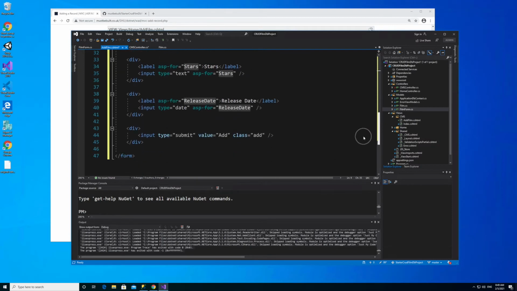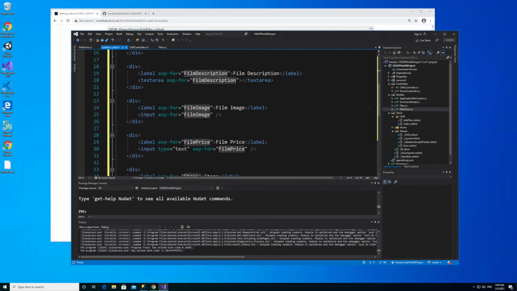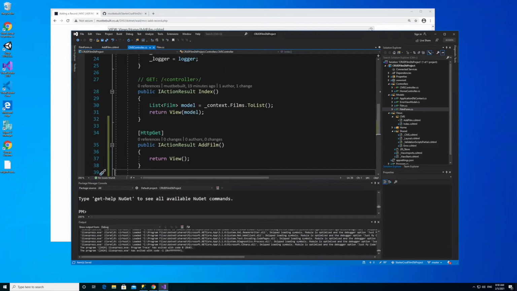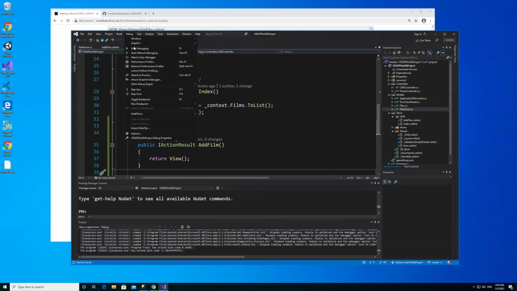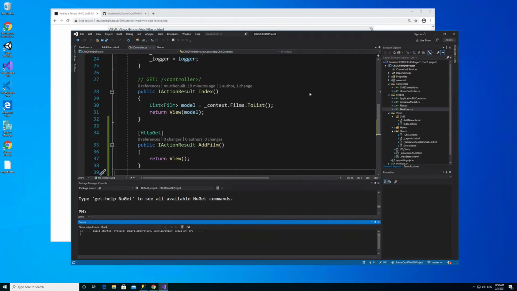Right, so let's save that. Let's just save the CMS controller as well, so I could test it at this point here. And that's basically just the initial HTTP GET part of the view setup, because what you should see is we'll be able to get so far into this.